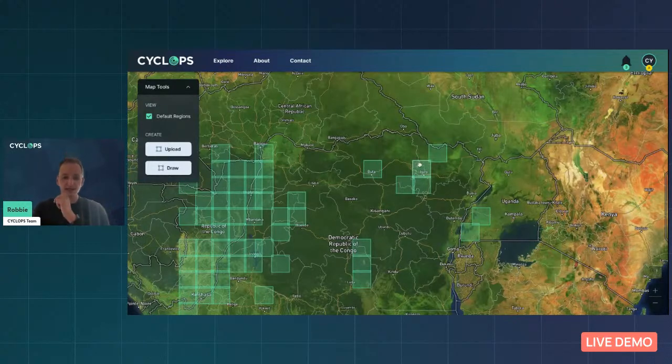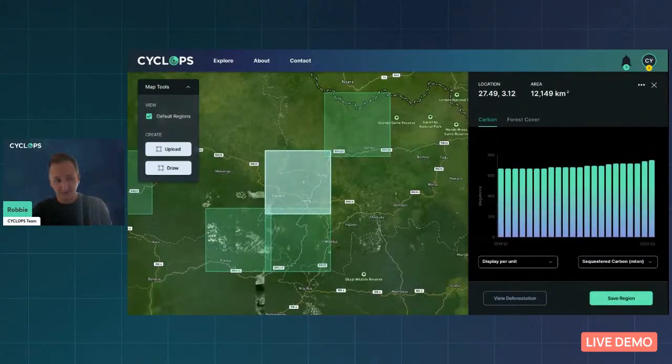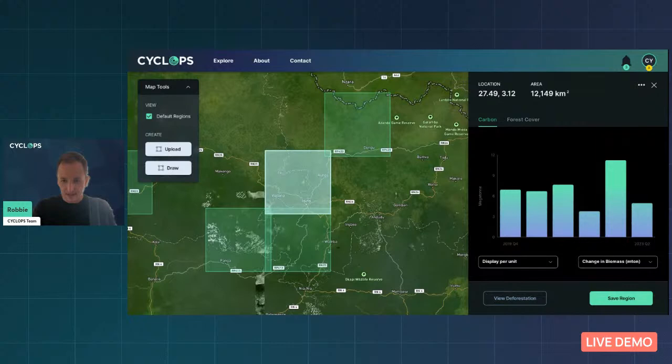So we'll focus right here, just for the purposes of this demonstration, on a region in the northern part of the Democratic Republic of Congo. And the data that you'll see visualized on the right side of my screen is first and foremost the carbon data. So sequestered carbon, above ground biomass, and then change in biomass. Right now, you see that on a quarterly basis.